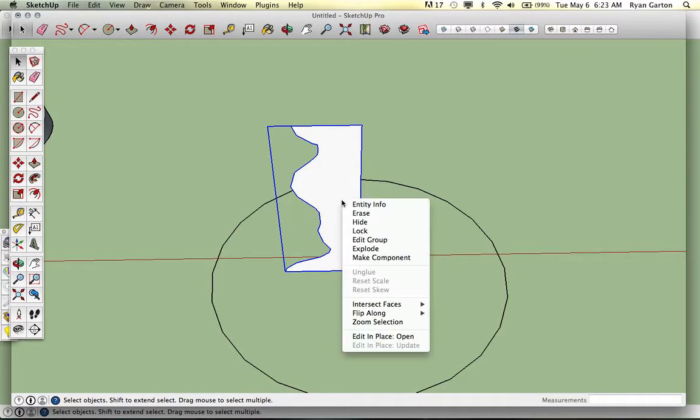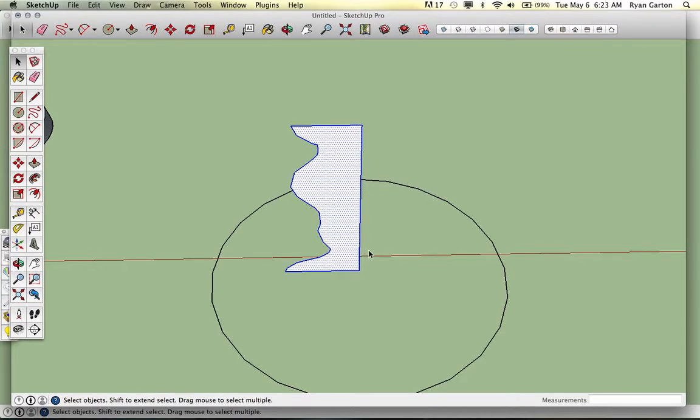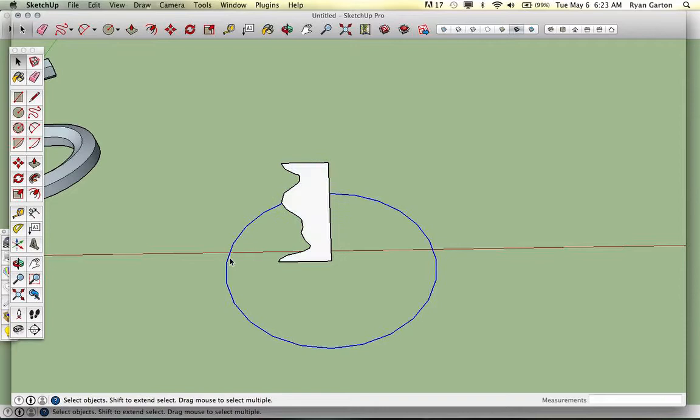Now what I'll do is I'm going to delete this. So, I'm going to explode this. So I've exploded the shape that needs to follow the path. Note that both of these are now no longer grouped. They can't be grouped in order for this to work.